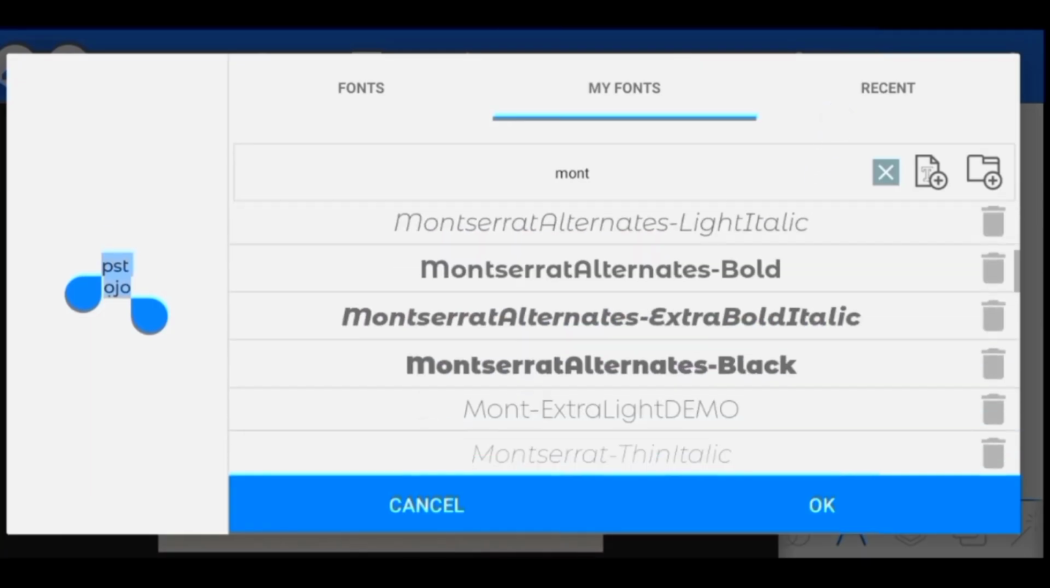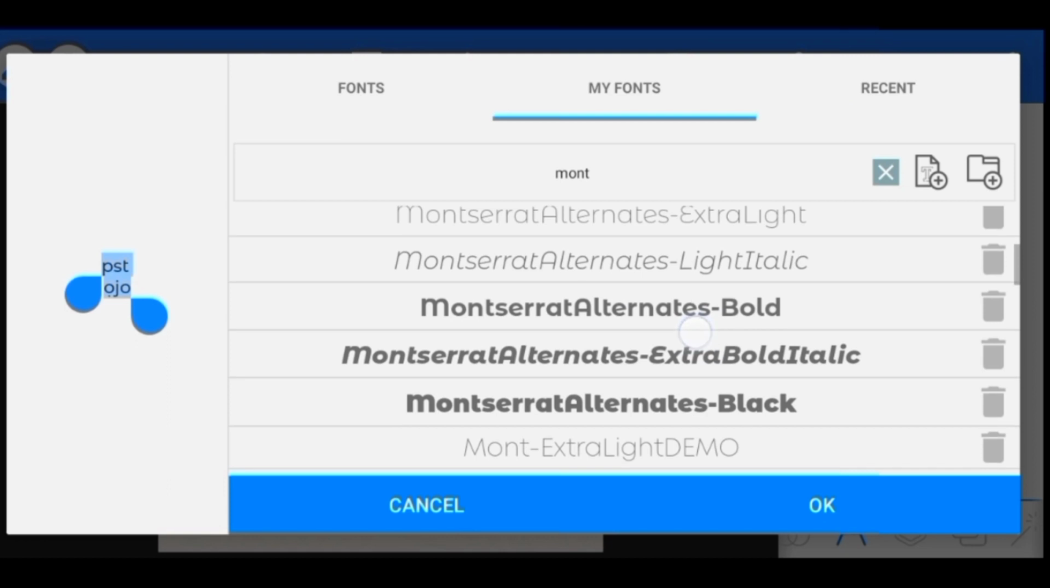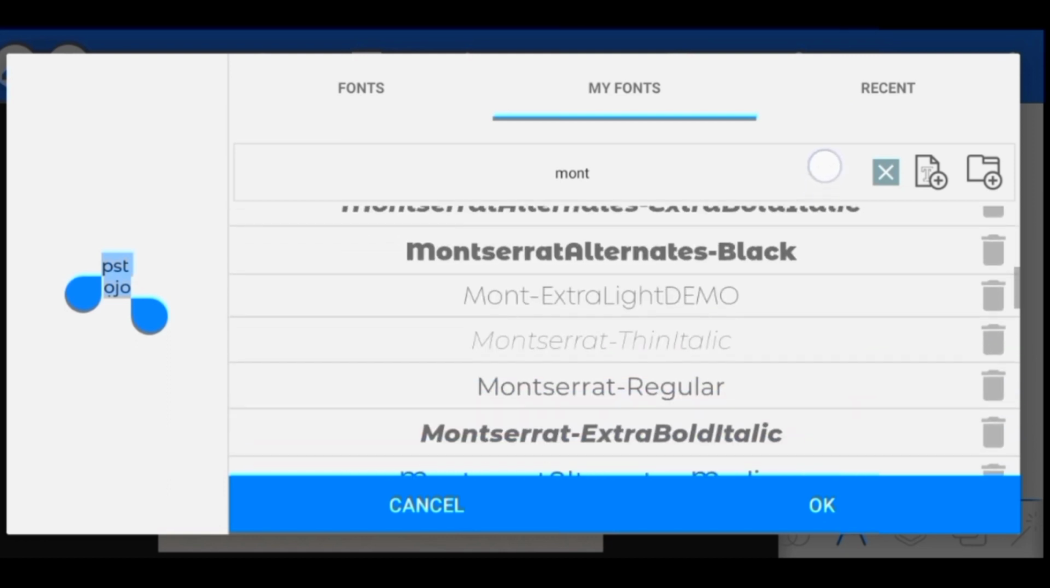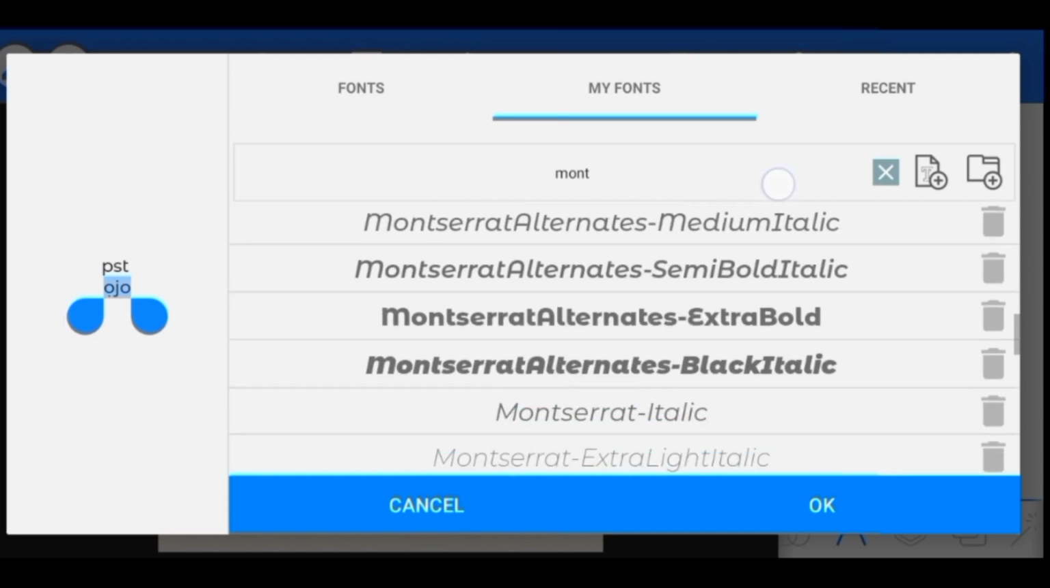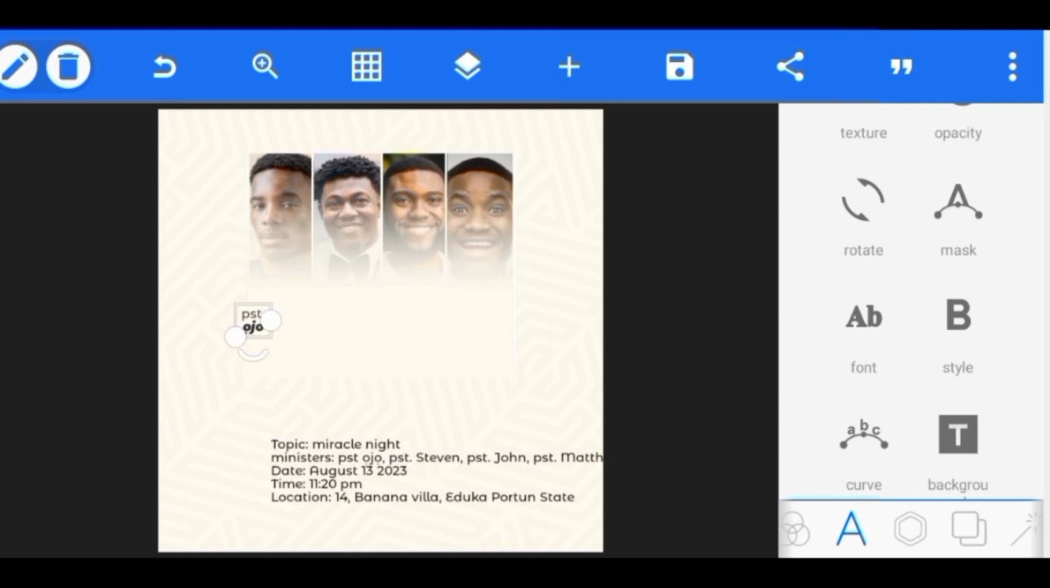So this is the Montserrat alternative. So I'll click on, so I'll be using alternative medium, and for the main name I'll be using extra bold, black italic, and I'll click on OK.